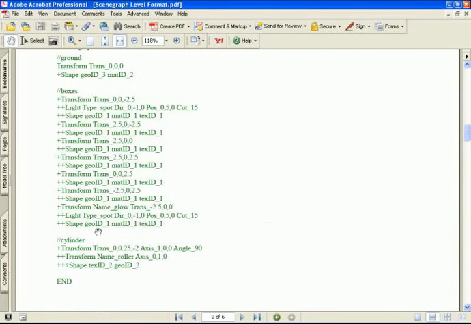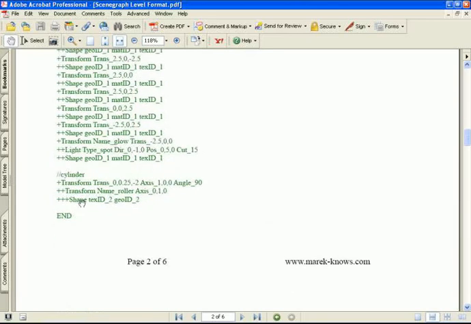So again, we have a bunch of boxes, and then we have a cylinder, and then the very last thing that the text file should contain is the word END in capitals. END is the last word that the parser is going to look for. So anything that you write underneath here will not get parsed, and you don't have to worry about it.